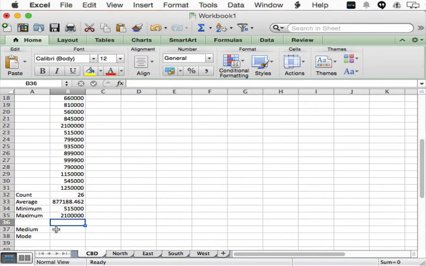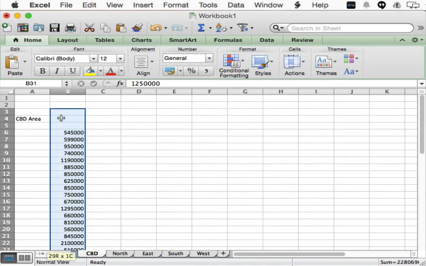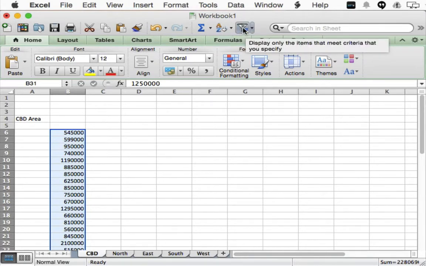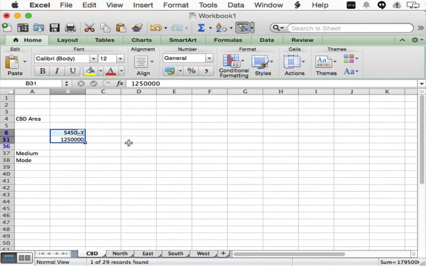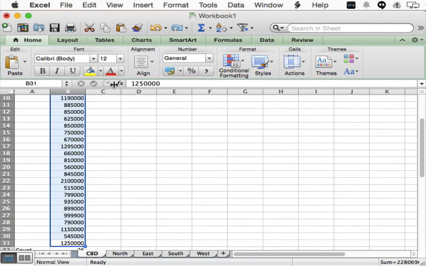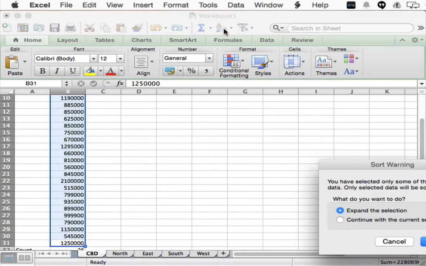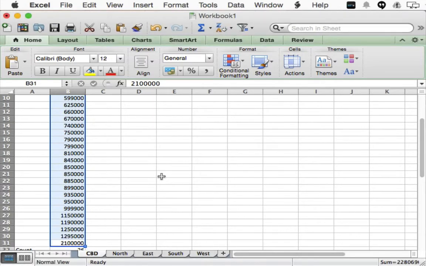Some of the harder ones to find is the median. This is the middle value. To do that, we need to put these in rank order. So we need to sort these. To sort them, you select it, and there is a little filter. If we click on that filter, we can sort by cell value. And hang on, not that one there. We need A to Z, sorry, not the little filter one. Continue with the current selection, sort, and that's now put them all in order for me.